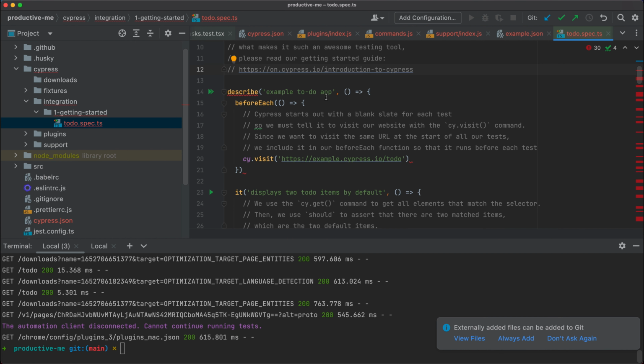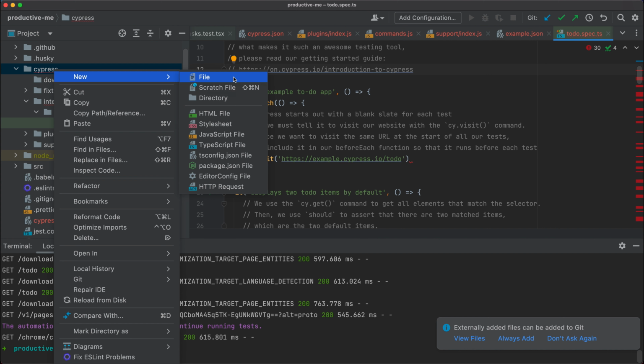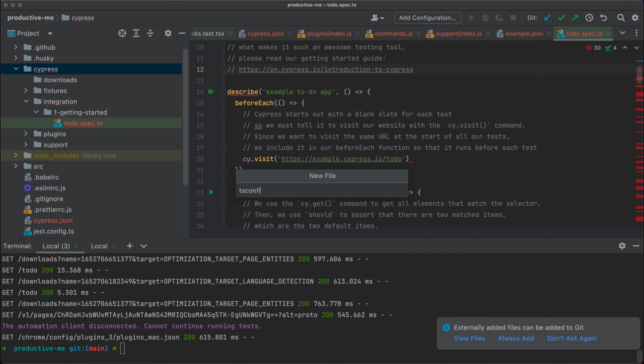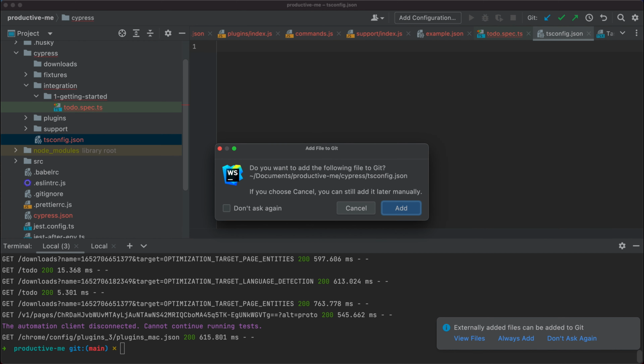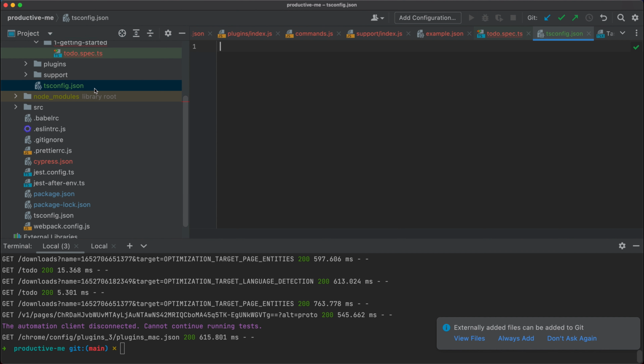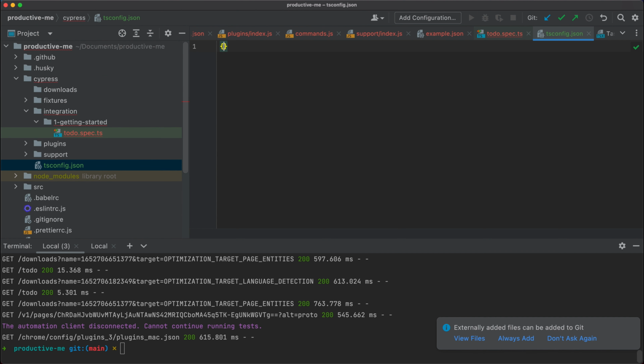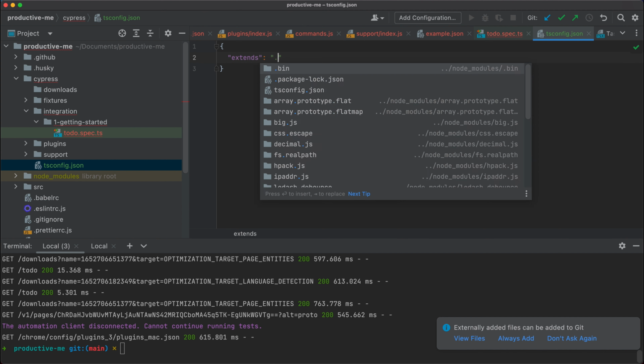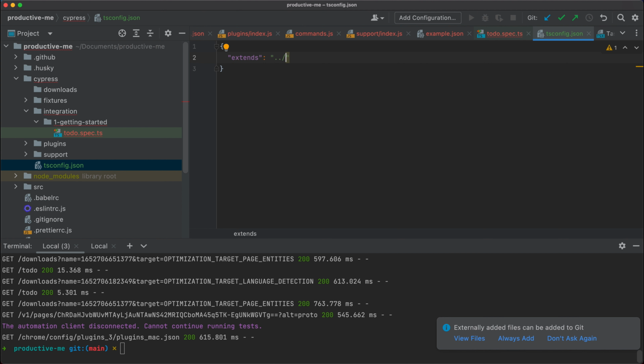We want to isolate the Cypress folder. We want to make its own TypeScript project for Cypress, and we're going to do that by creating a new file that's going to be called tsconfig.json. Very similar to the one that we have here in our root directory. Now, this tsconfig.json that we have here, we actually want to extend. So we want to, not exclude, but extend. We want to extend our base tsconfig file. So we'll just push the tsconfig from our root directory.